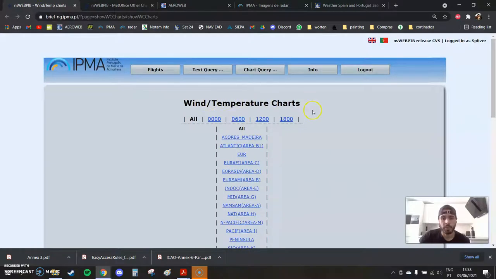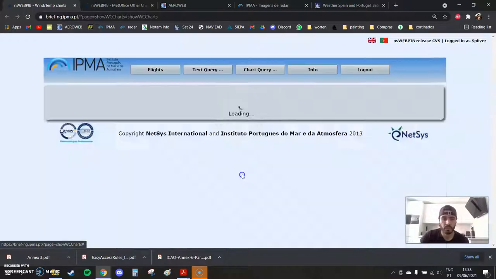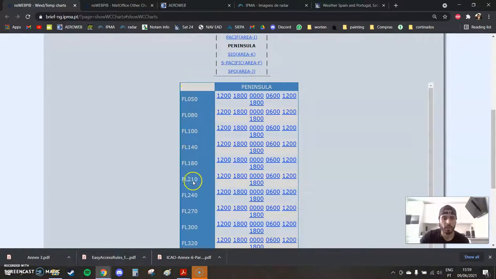Now I'm going for wind and temperature charts. As you can see here, you have a lot of areas. We are going for here, peninsula, okay, peninsula, hit it. And then we have different levels. All right, we're gonna take the flight level 050.